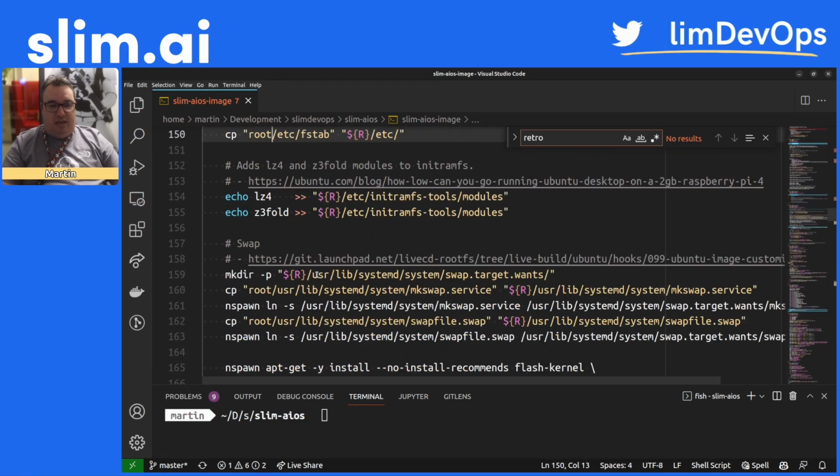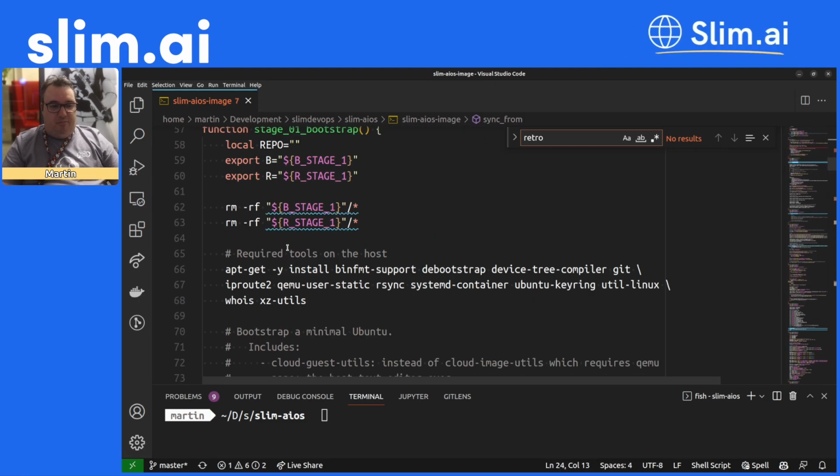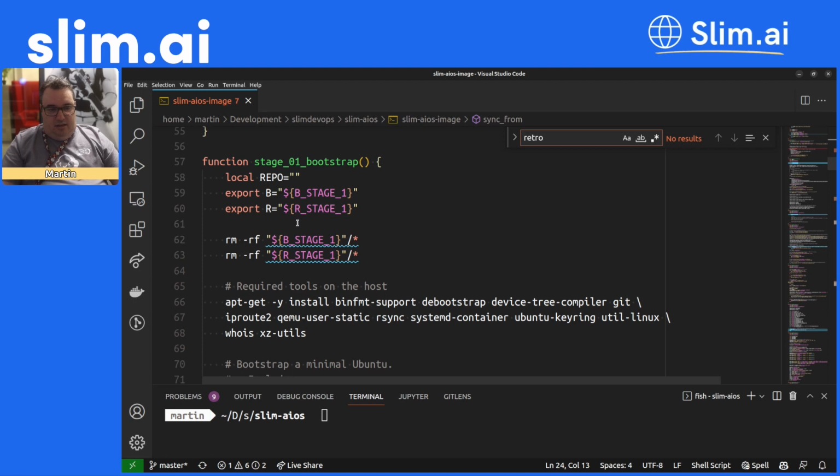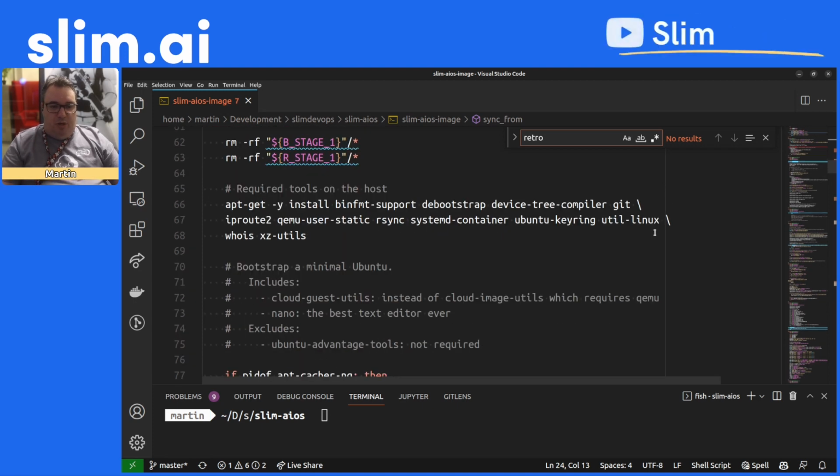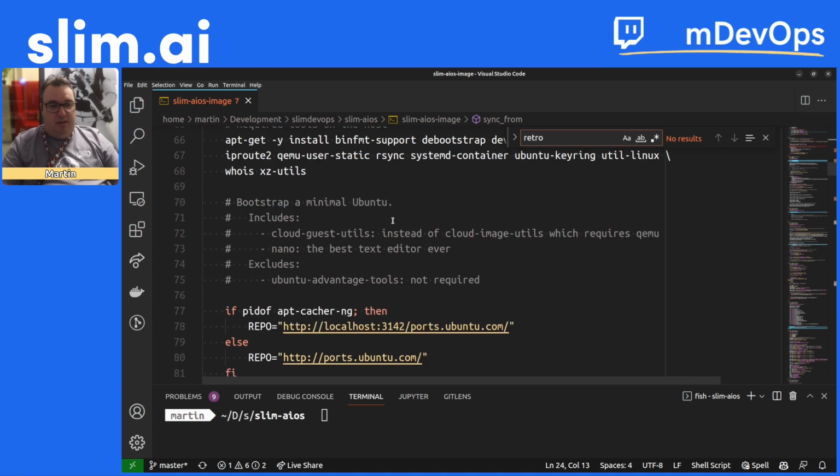So let's go and look at that function here. This is what we're going to run. We install some stuff on the host, or make sure the necessary tools are installed on the host so that we can run the build. And then this is where it gets interesting.